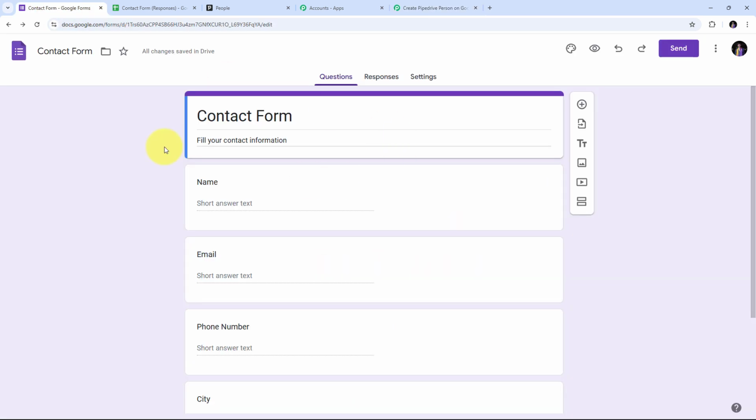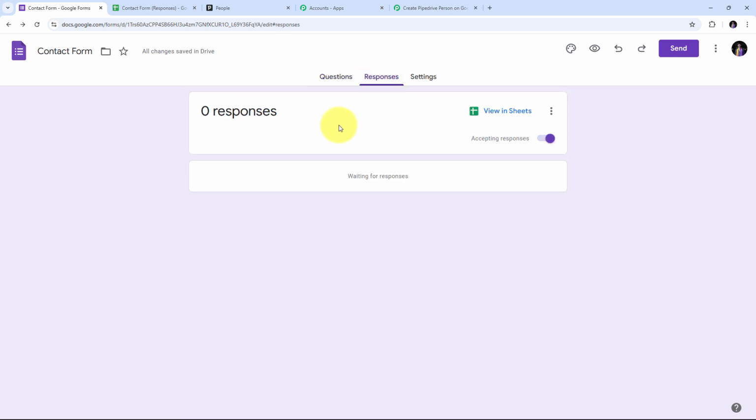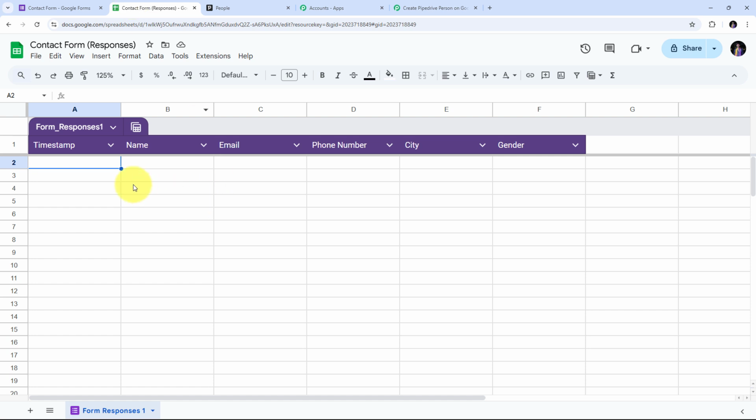And here in my Google Form, I have already connected Google Form with Google Sheet, so that all the responses that I'm going to receive through this Google Form will be added or collected in my Google Sheet. So here I have created this particular spreadsheet which is named contact form responses, and for every new Google Form response, all the detail will be added in this particular spreadsheet.